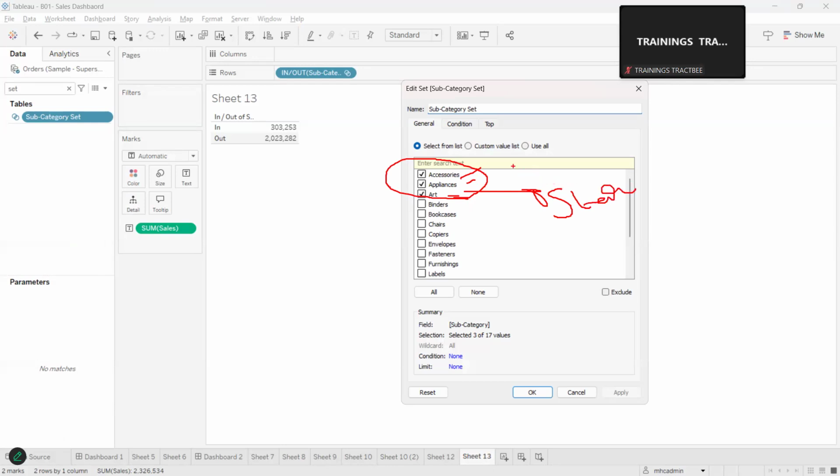Dynamic sets, we will write based on the condition and top option. As we are writing these based on a condition, these values may change in the future when the data changes. So let's see those now.